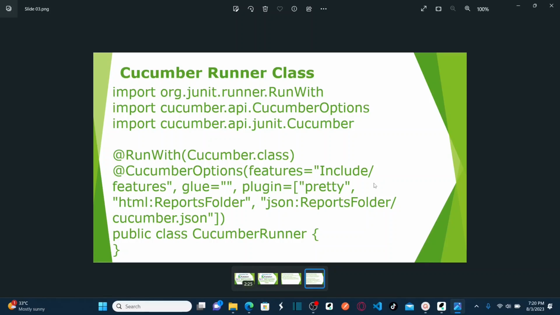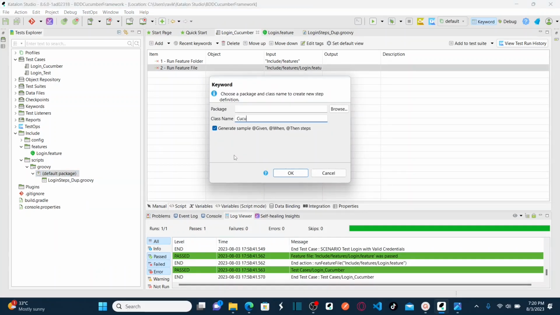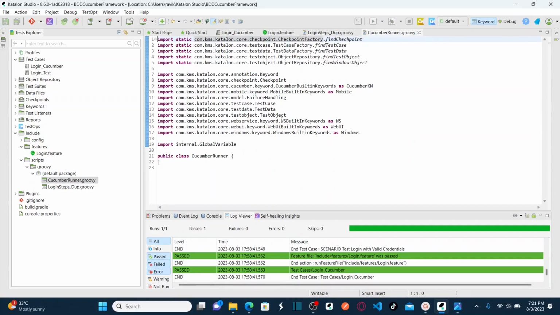Right? So now let's go back to our Katalon. Here under Groovy, under default, let me create a new class file, right? Right click, new, and select step definition. I'm going to name this Cucumber Runner. And I'm not going to include the generate sample given when then step definition. Cucumber Runner and click OK. So it's going to create a new class file.